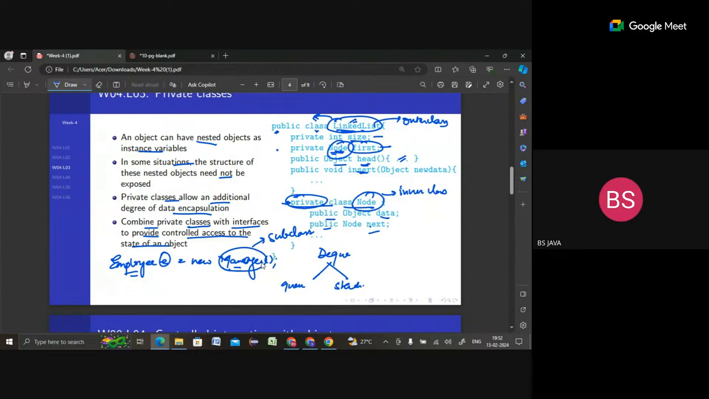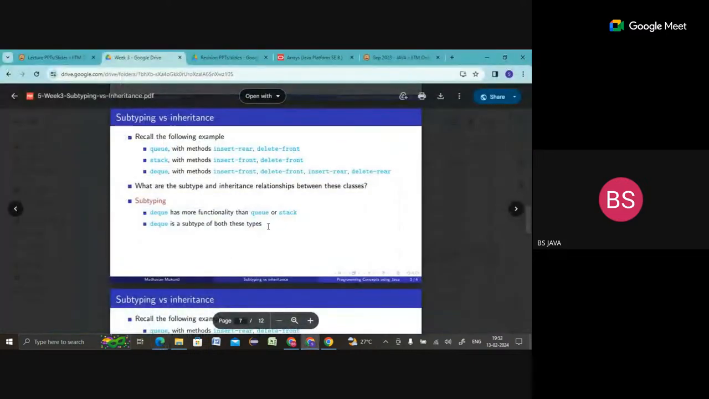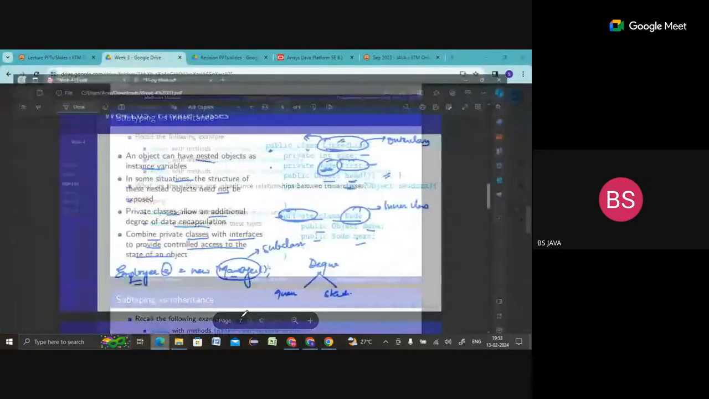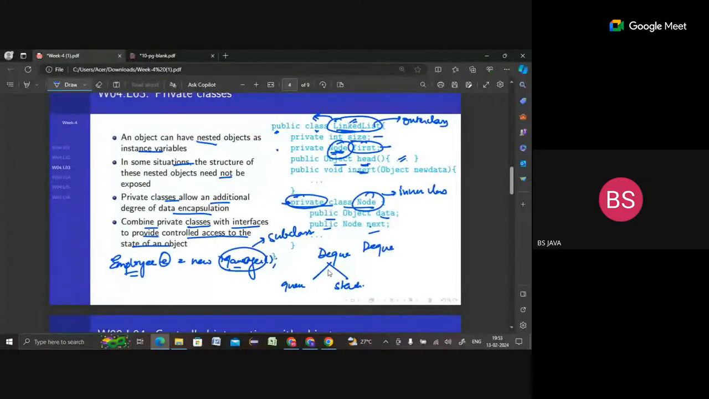So that is what is written here. DQ is a subtype of both these types, because you can create the object of DQ by using the Q class or by using the stack class. So DQ is a subtype of both of these classes. Is it clear? Yes ma'am.